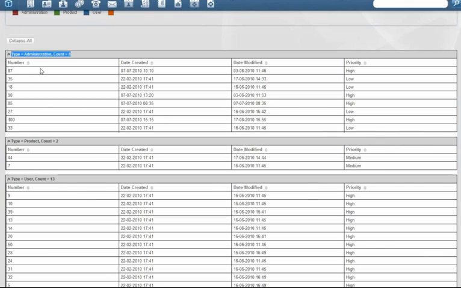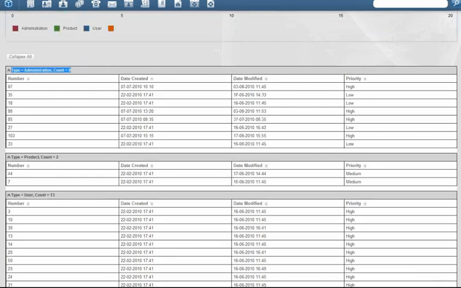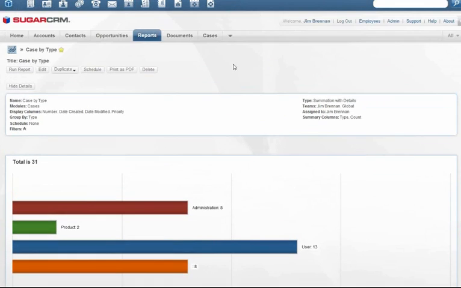Again, this is a summation report, so here's your summation portion of the report with details, and these are your details. In this case, we're looking at support cases. You're seeing the support case number, the date it was created, and its priority. This may not be a ton of information to you, but it's illustrative of the kind of report that we're looking at.